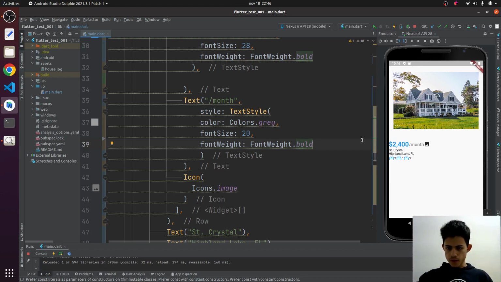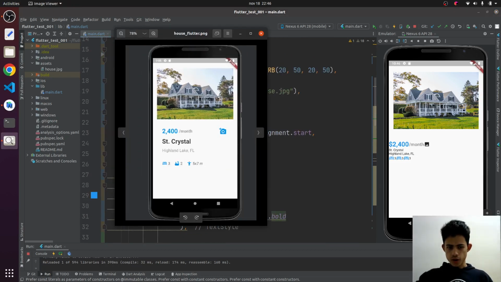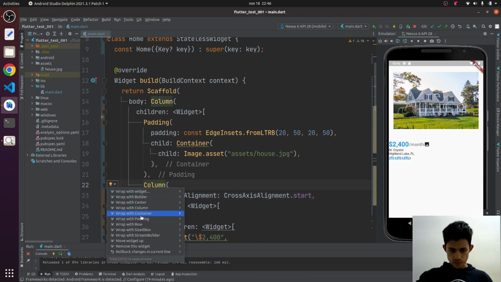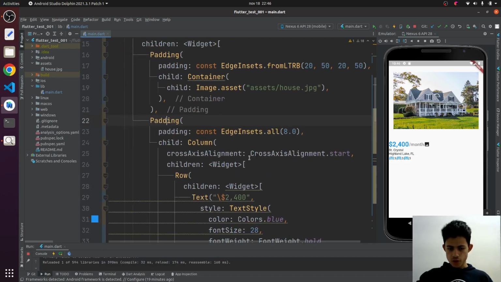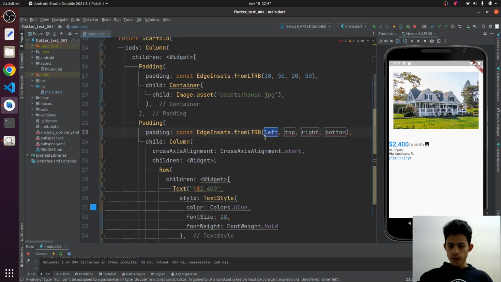Text bold. Which, by the way, this column needs some padding, right? Like, as you can see here, this image has some padding around it, and this has also some padding as well. So I'm gonna come here and wrap this with the Padding widget right here. So wrap with padding, Padding widget, and I'm gonna add left, top, right, bottom, and the left will be, let's say, 30, top will be 20, 30, and 50.